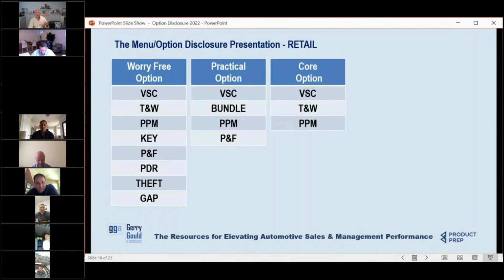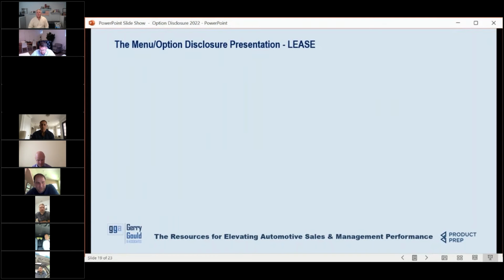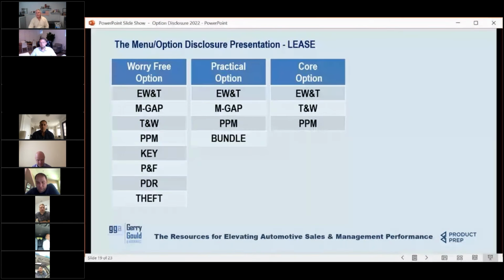Then there's that core option and a core plus with gap. So there's your retail. Lease gets a little different. I'd start with excess wear and tear, that mechanical gap I talked about, and then just go down the list: tire and wheel, prepaid maintenance, key replacement, fabric and paint, so on and so forth. And just do the same thing.